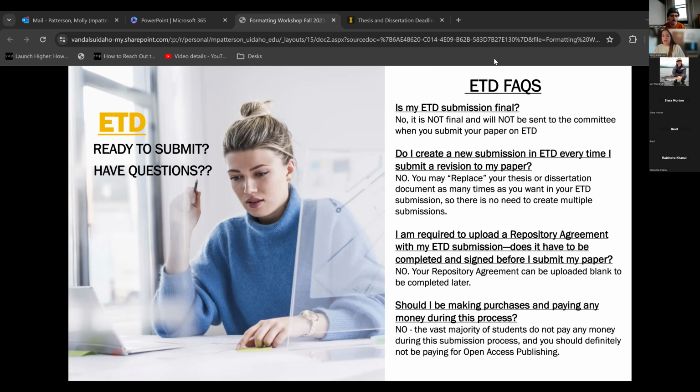Question: how will committee members receive my dissertation through ETD, rather than me sending them a draft informally? Great question. ETD is how your committee members and department head will approve your paper at the very end. It is not how you should communicate with them about content and fixes. ETD as a discussion platform is for formatting. You should discuss anything content wise or having them check it outside of ETD.